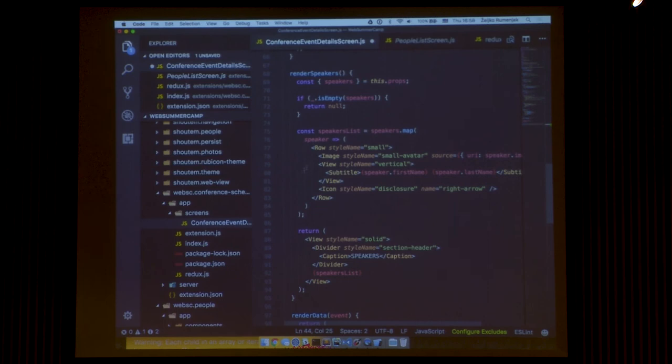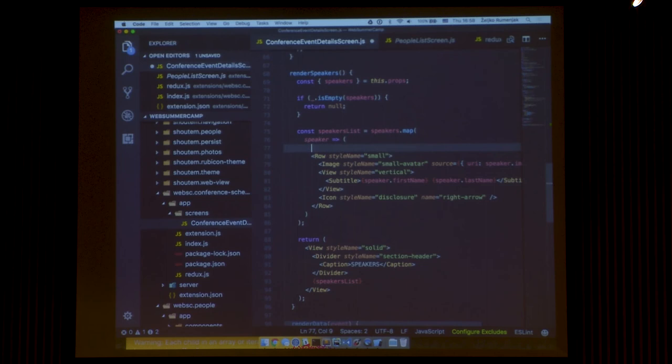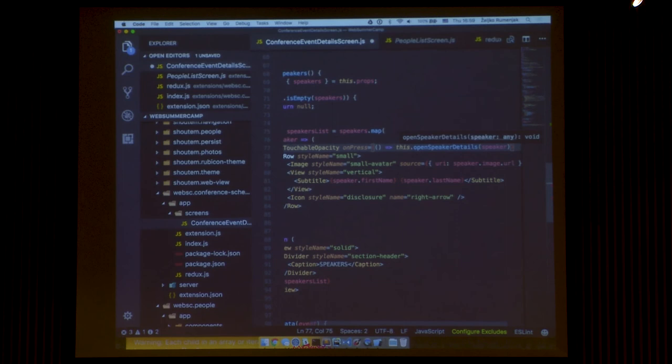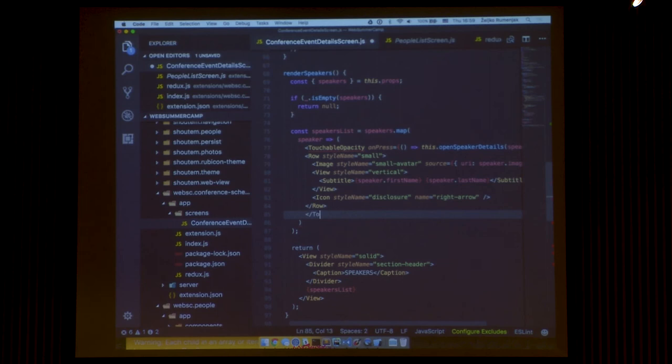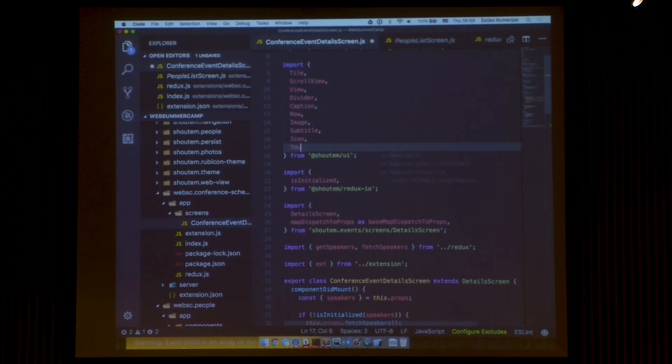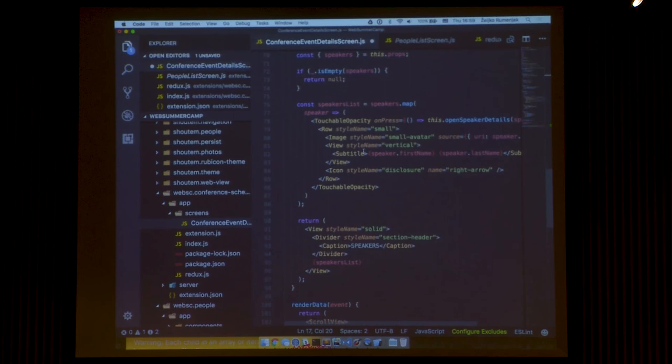And in order to trigger it, I will wrap the entire row of a speaker with a TouchableOpacity. This is a React Native component that enables someone to touch on the view, and when you touch the view, it will change the opacity of the containing view. I will implement onPress here. This is a callback when someone taps, and I will call this.openSpeakerDetails and pass in the speaker that we are rendering. Now we will close this below, fix the indentation and import it. And this is it. So now when I tap on someone, it will open the details of that speaker.